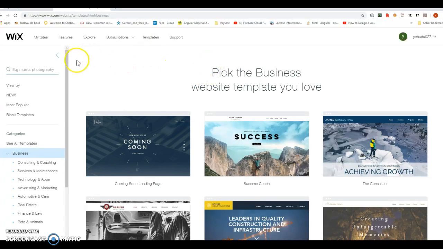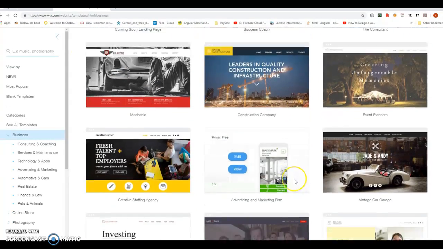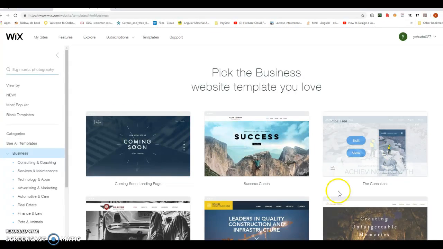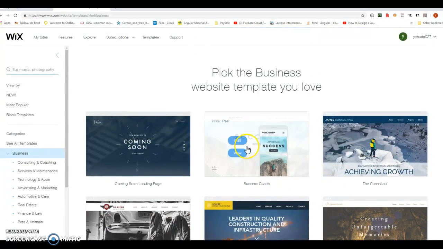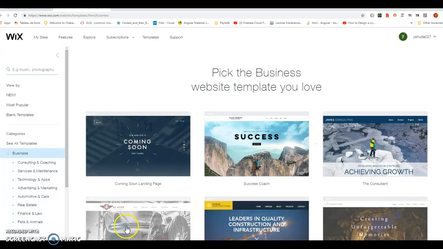So here you have to choose a template, site template. So find something nice. This looks nice. So if you click on edit, it's gonna make a new website for you with this template. If you click on view, it's just gonna show you what it is. Let's click on edit. They're all free, and they have prices. You see, they have a price.